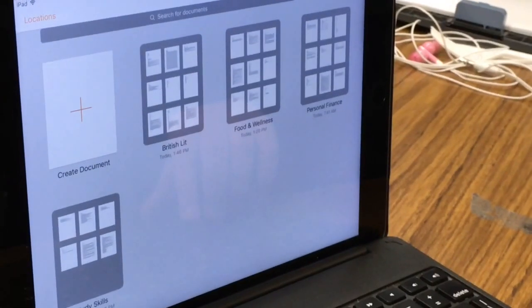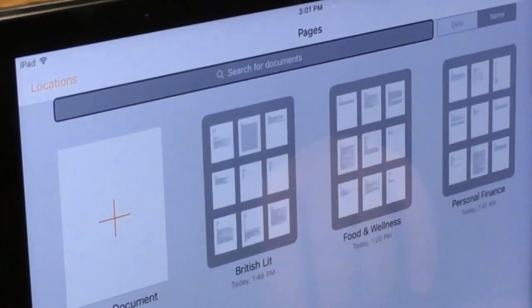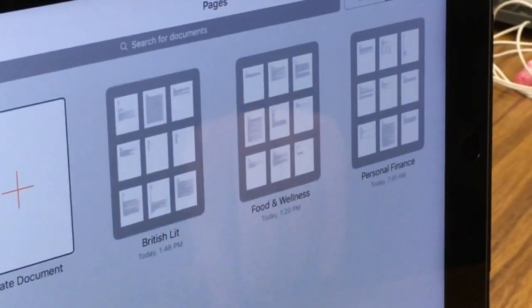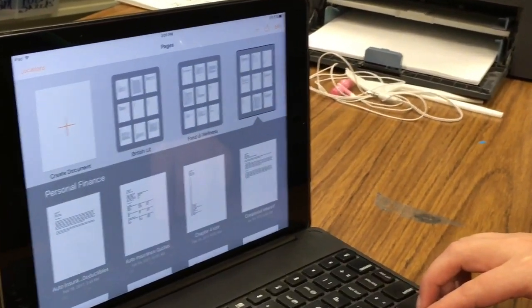So why don't you show us where the personal finance folder is? Okay. I'm going to go to my starting point first. Locations button. I just controlled up, so now I'm rotoring Documents. Search for documents. Text field. Now I'm going to use my arrow. Create document. British Lit. Rename British Lit. Food and Wellness. Personal Finance. Today. 7:41 a.m. And there it is. So I'm going to activate it. Today. Opening Personal Finance folder.